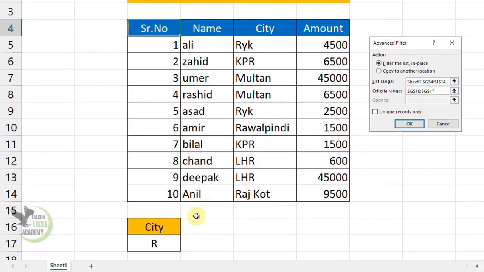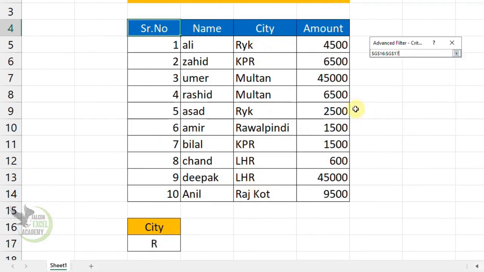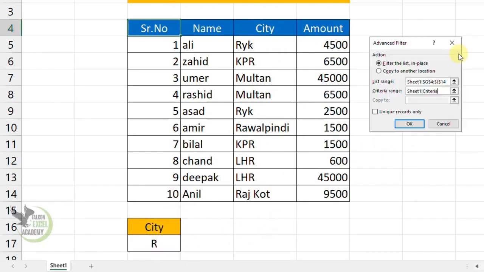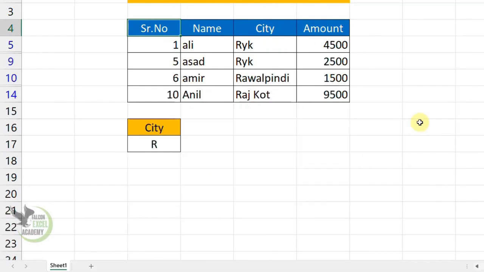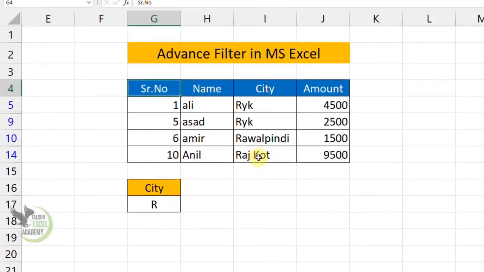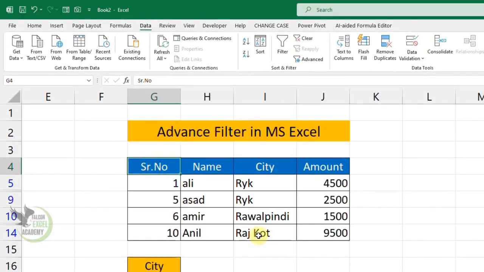In the criteria, see here, I have written city, and below that I have written R, which means that the cities starting with R will be filtered here. So we click here. After clicking, we need to select both of these criteria and then you will click this again, and as soon as you click OK, you will see that all the cities starting with R are now displayed here. In this way, you can very easily display all the data that starts with any particular name.